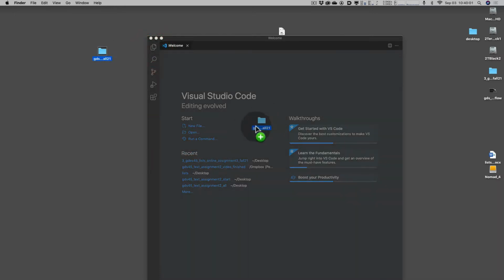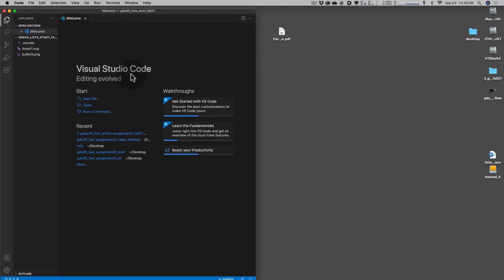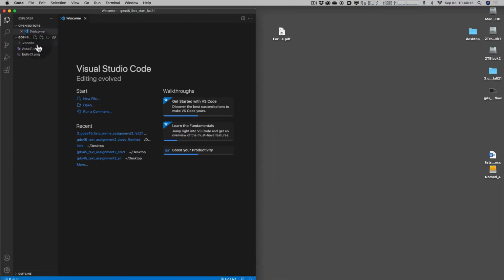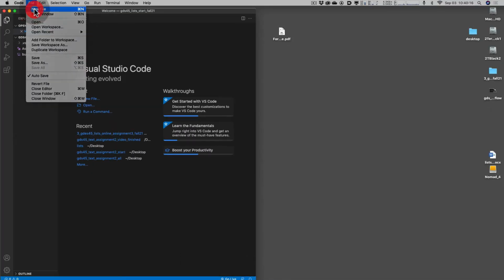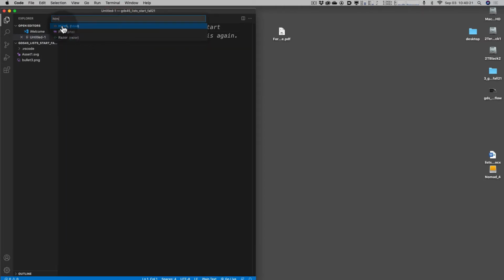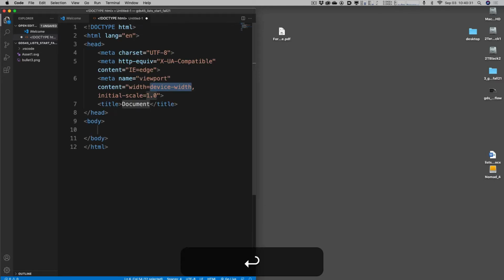So I'm going to drag that into here. And there we go. So we don't have a web page yet. We just have our assets, our two images there, asset 1 and bullet 3. Those are what we're going to use. Okay, so we're going to do a new file. Remember, you can just do that, and then you can select a language. There might be a faster way to do this, but I'm going to select an HTML language. And then remember this trick, you're going to do exclamation mark and hit return, and you get a basic page, right? So we're going to call this page, or an empty page, basically.